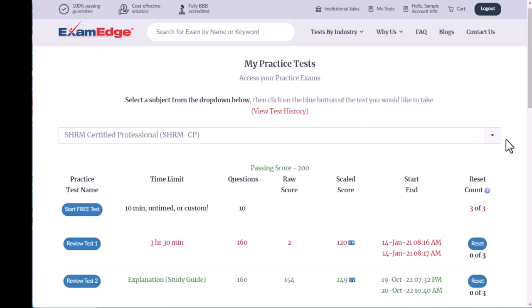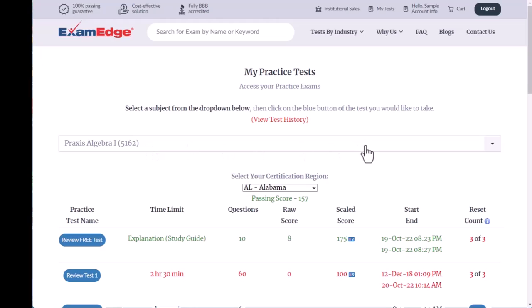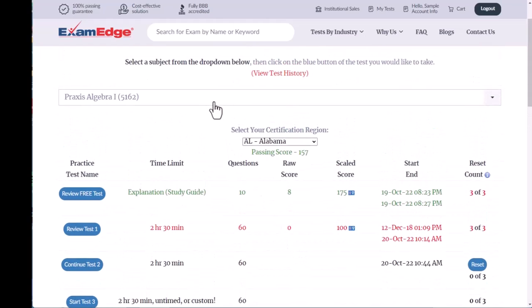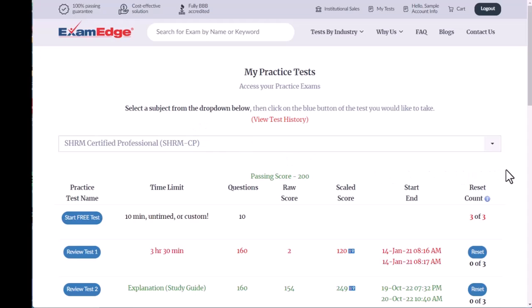If you wanted to take the Praxis Algebra 1 practice test, you would select it from the available test dropdown, and then all of your practice tests for that subject will appear. Let's switch back to the SHRM Certified Profession exam for this example. To take a test, you would click on the corresponding test button. We will take the free test in this example, so click on the Free Test button.